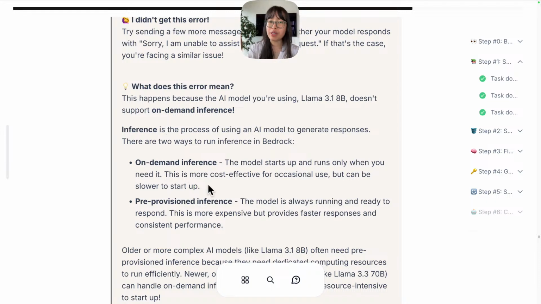On-demand inference, which means that your model starts up and processes your data on demand, only when you need it. Pre-provisioned inference means you're constantly running your model. It is constantly running in the background. And it's just that when you send your chatbot a message, your already running model is going to be like, oh, there's a task. I'm just going to go do it now. It's more expensive because you're paying a little bit more to use a pre-provisioned inference.